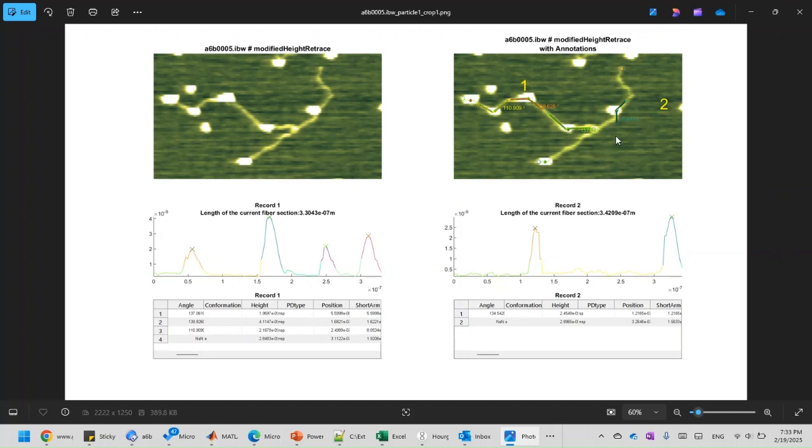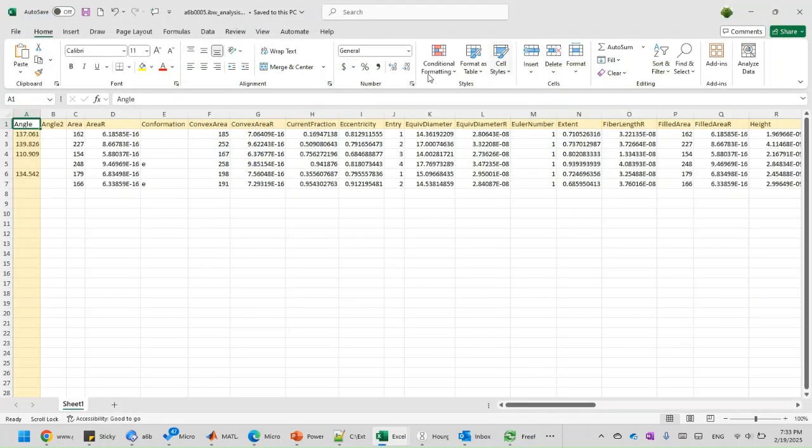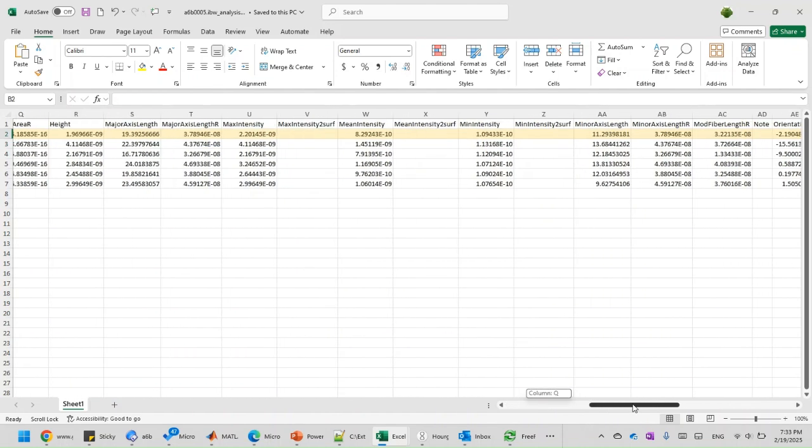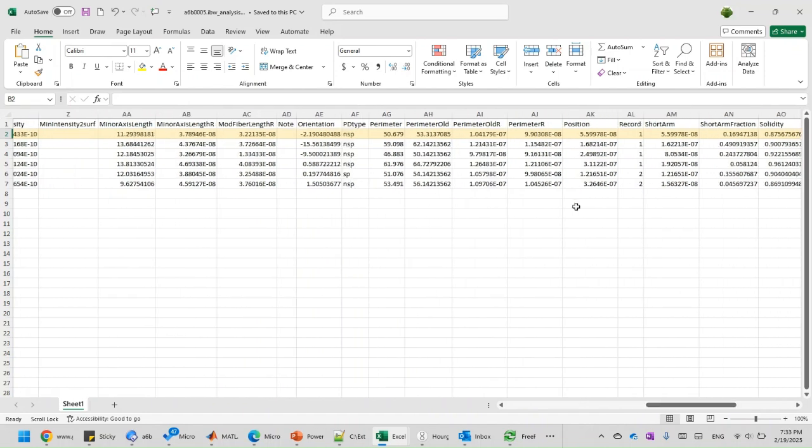You can use that as a reference in the future. You can look at a table, your data, and see how you did your measurement. So this gives you an idea. It saves that as a snapshot. And then let's look at the table. Remember we have two records, so let's first locate the record column. Here we have one record, two records.